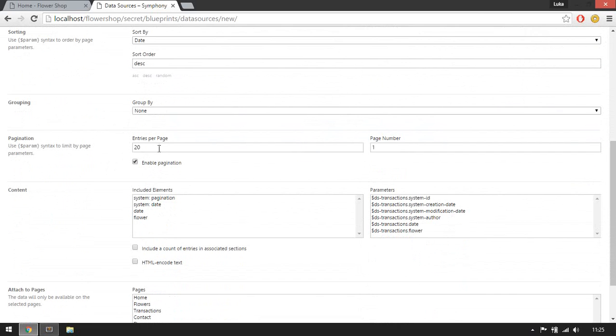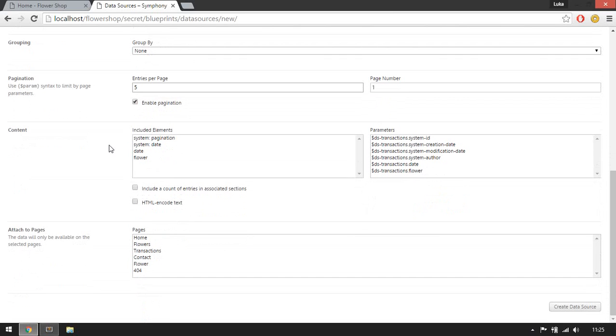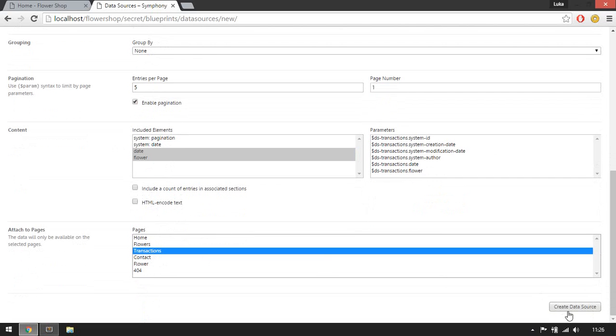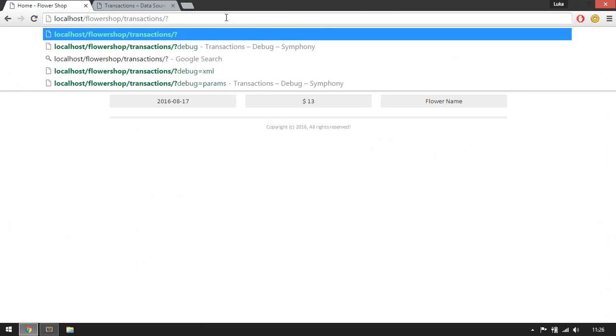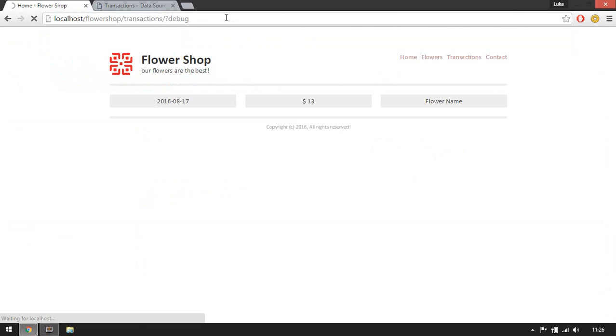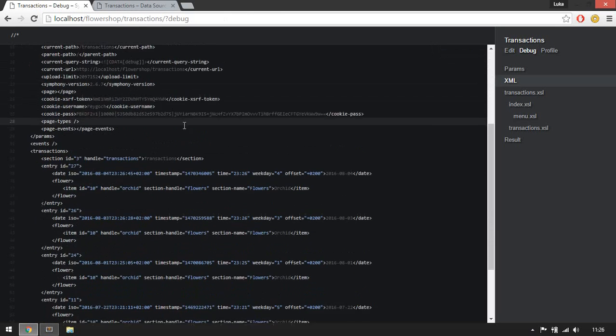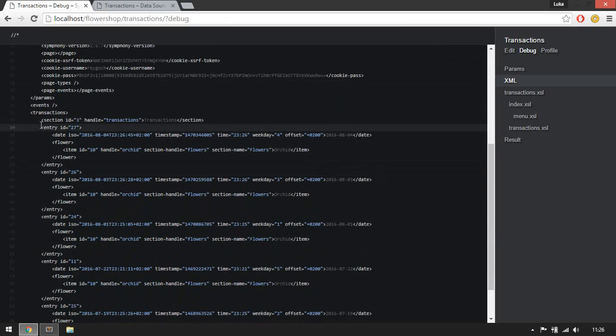And let's just enable pagination, so we'll set this to, I don't know, 6 transactions per page, okay, maybe 5. And we want to output flower and the date, not the system date, that's a different thing. And we also want to attach this data source to the transaction page. There we go. So let's create our data source, and let's just check what we have now. And as you can see, here are transactions.